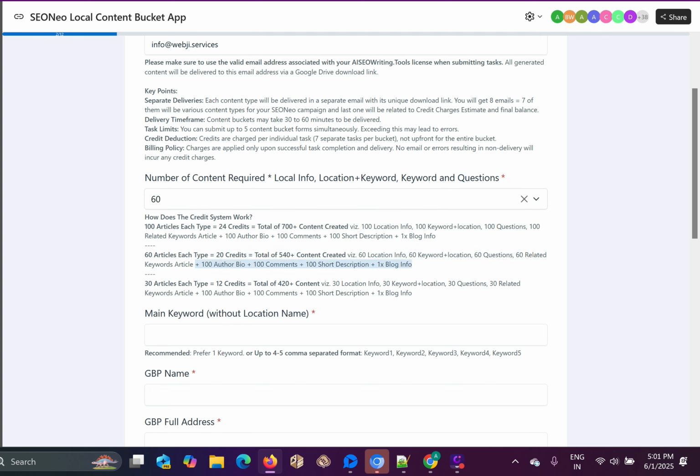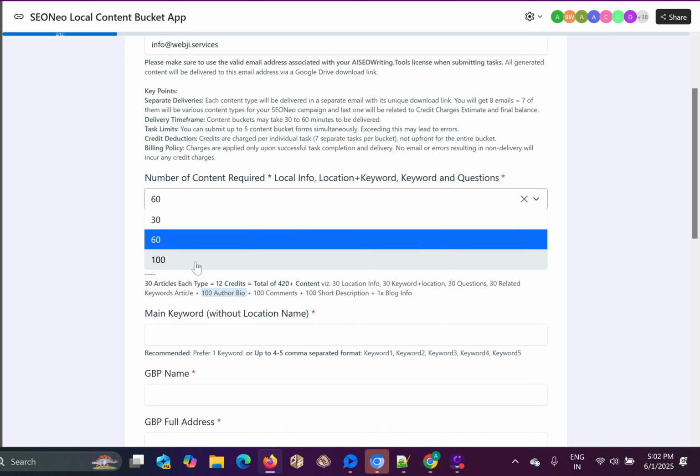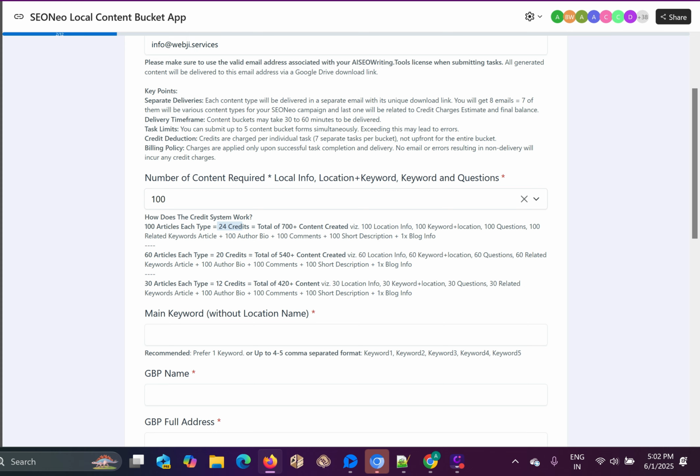In all the tasks, be it 30, 60 or 100, you always get 100 comments, 100 short descriptions, 1 blog info and 100 author bios. So if you are looking to run 10-15 campaigns, I suggest going for 100. It will deduct 24 credits, and you get around 700 pieces or more. That includes 100 location info articles, 100 keyword location articles, 100 question articles, 100 related articles for the keyword, 100 author bios, 100 comments and 100 short descriptions.